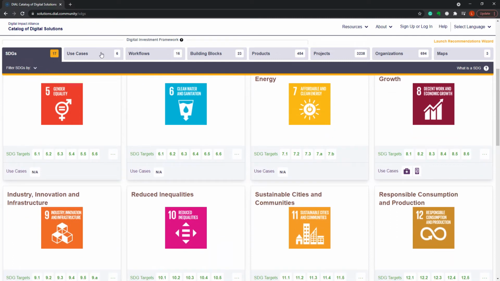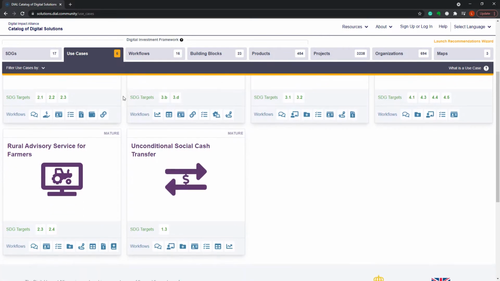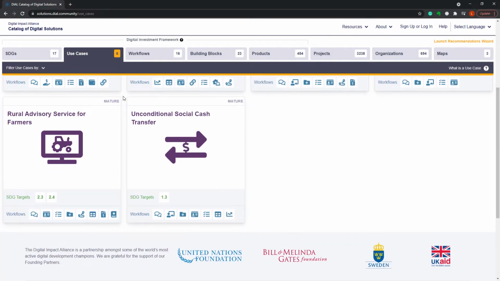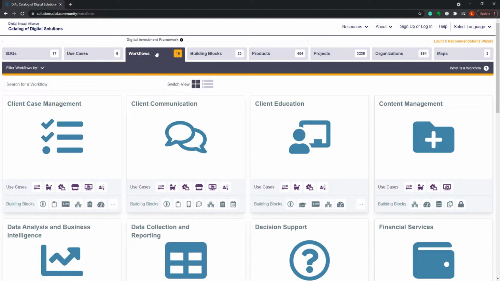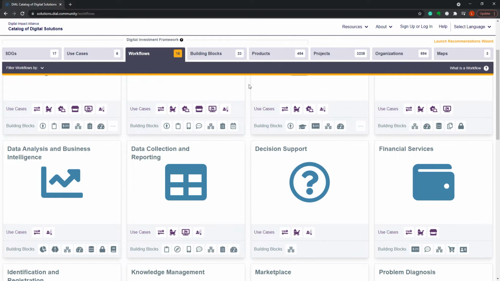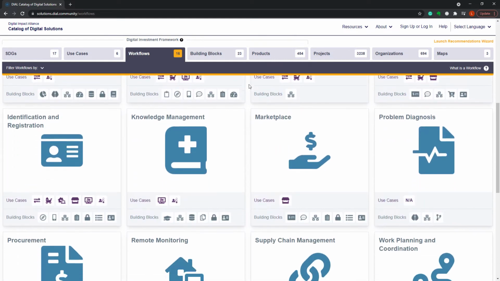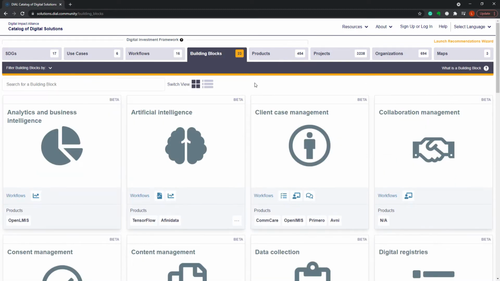The second tab corresponds to high-impact use cases, which are the steps necessary to achieve a business objective, contributing to one or more of the SDG targets. Workflows, on the third tab, are generic business processes such as client communication or procurement that support the delivery of a use case. Building blocks are reusable software components that enable workflows and use cases across multiple sectors.